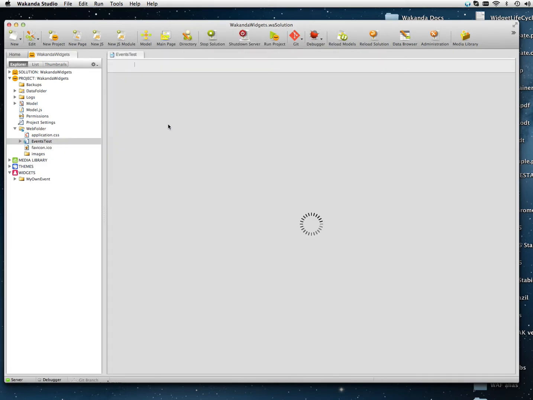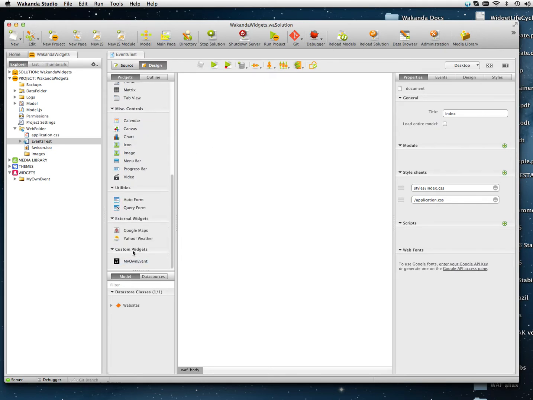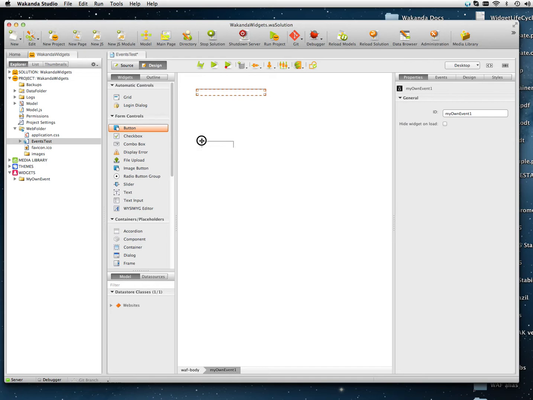That's good. So my page is blank. If I scroll down, I will see that in the section custom widgets, I have my recently installed widget. I'll drag it to my page. It's an input widget. To make things interesting, I'm going to add a button to the page as well, and I'm going to hide that button when I load the page. If I save and execute the page right now, as you see, I have a widget that's an input, and I don't have the button because I asked to hide the button at load.